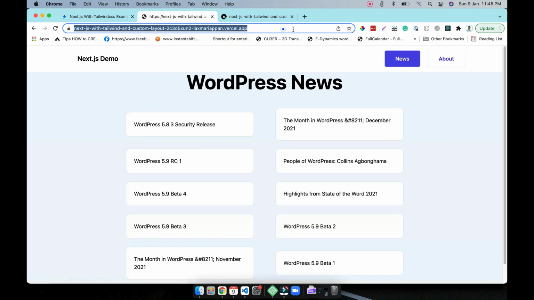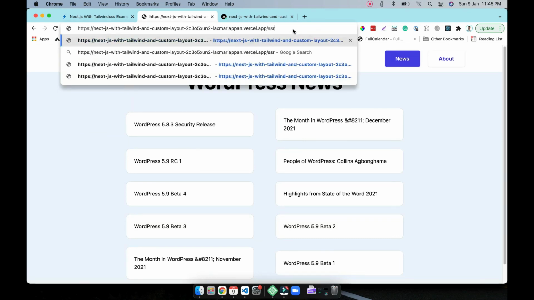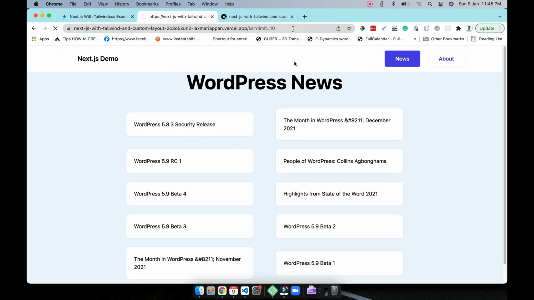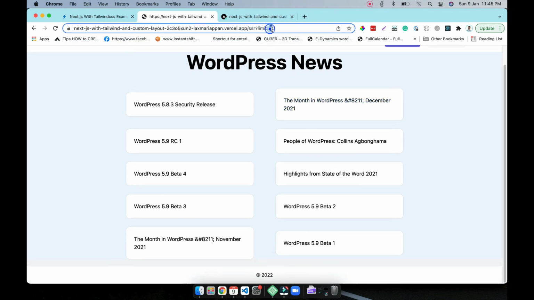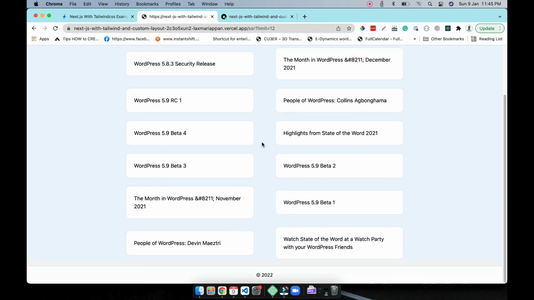Let me go here. This page is called SSR, server side rendering, and then limit is the query parameter, and then I'm going to say maybe 10 items. So you can see 10 now. Yeah, that's it, and it goes on, right? You can see down 12 and things like that.